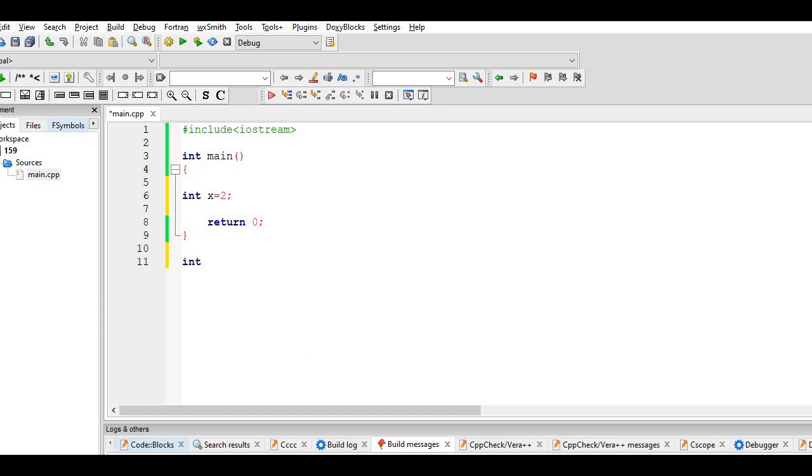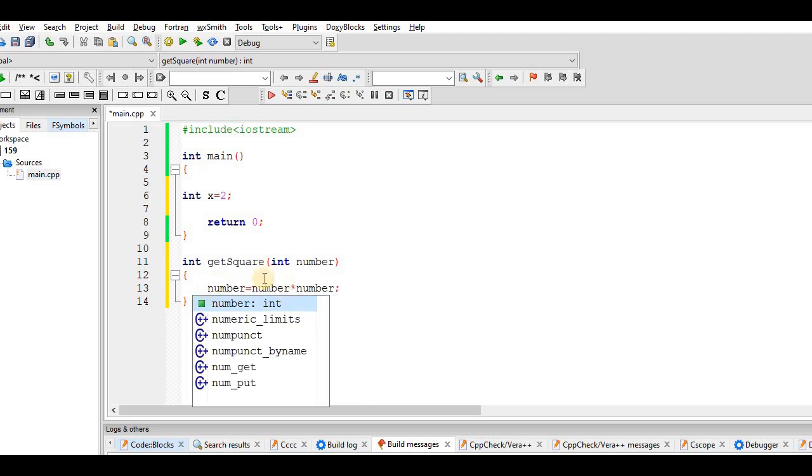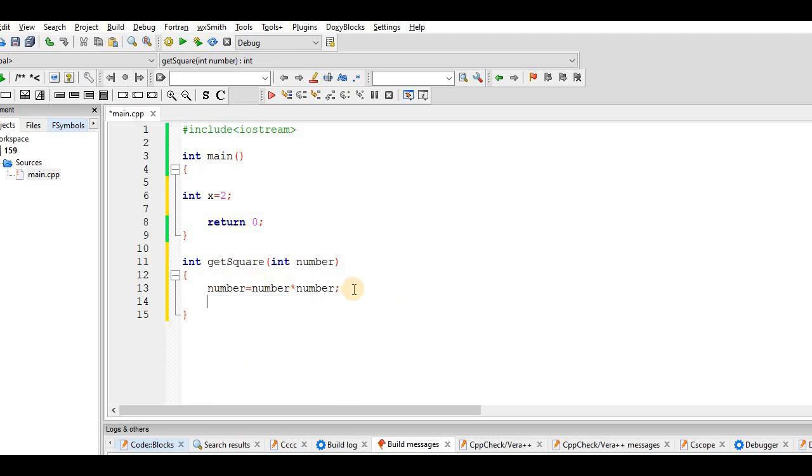So int getSquare, this is going to be the name of a function. And in the parameter list, I'm going to define my parameter. Since we are dealing with integer numbers, int and the name of my parameter. So it's going to return the multiplication of number by itself, and this is going to be a new value of number, and we are going to return number.